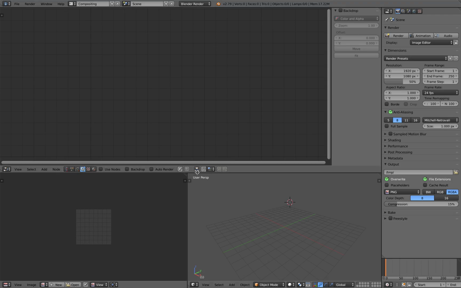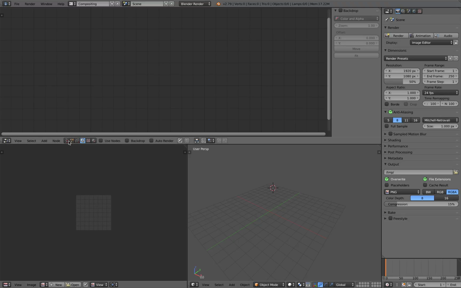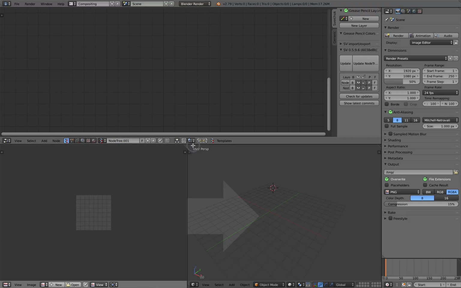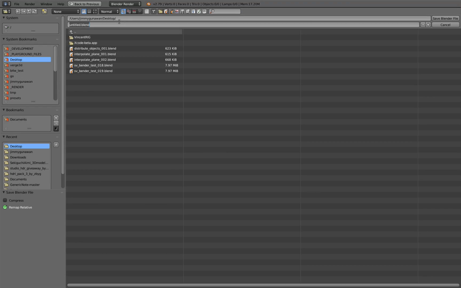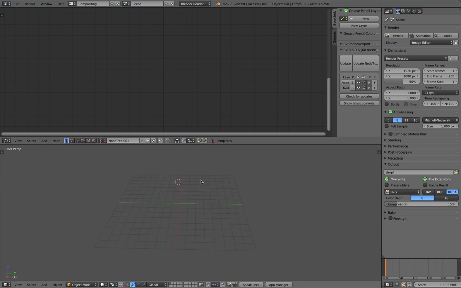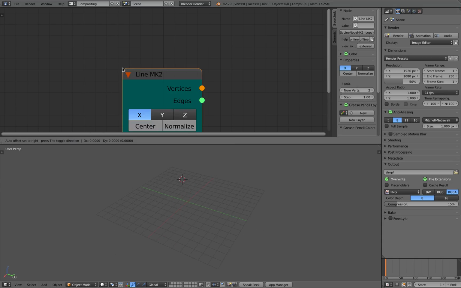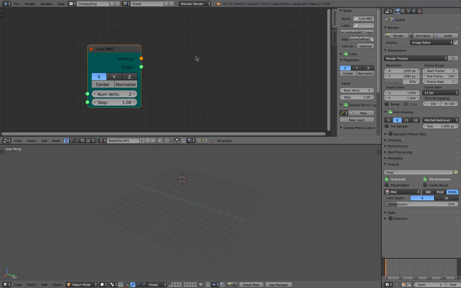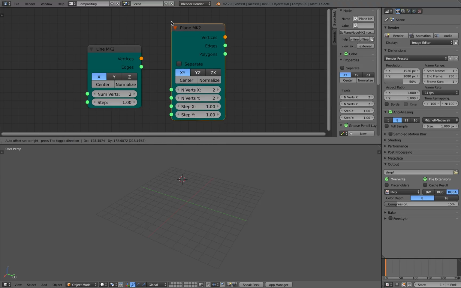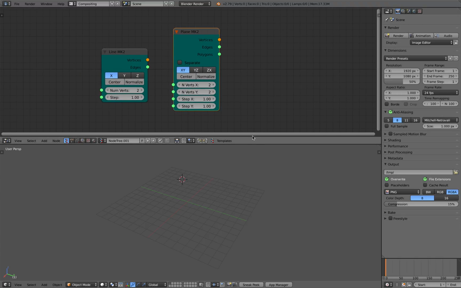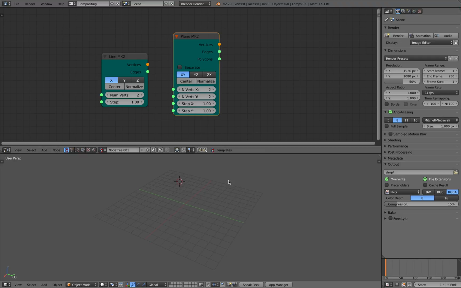So that's why I actually often think in the nodes way. So instead of thinking of array, nodes can really help to do this. So let's save this as array XYZ. So let's use two nodes, line and plane. So this will actually display and visualize my idea here.